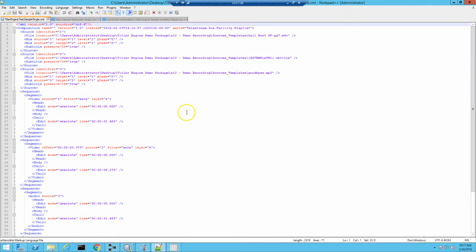After I convert that to a template with a PostProducer Compose workflow, I end up with a CML version of that file. This is what that file looks like. Don't worry about knowing XML programming. I'm showing this to you to let you see that the variable I renamed my title clip in Premiere Pro, that it actually ends up being in this template file once I do the conversion.